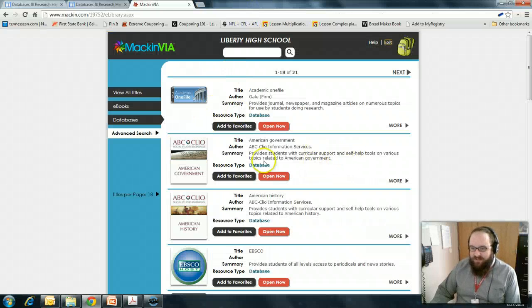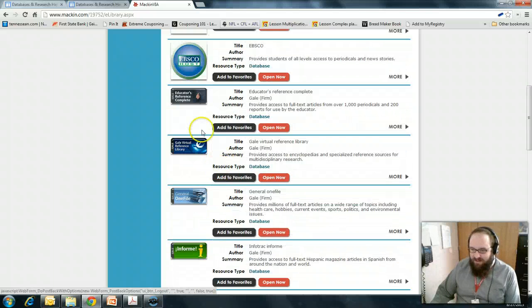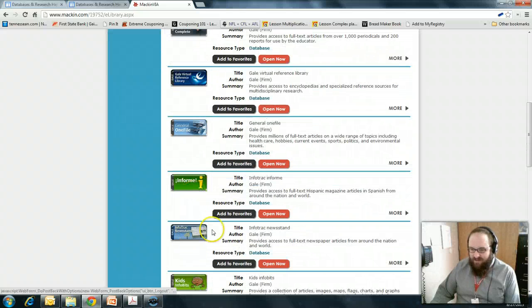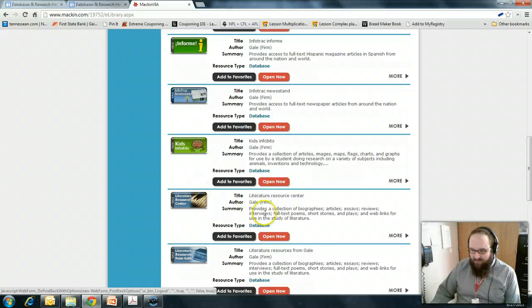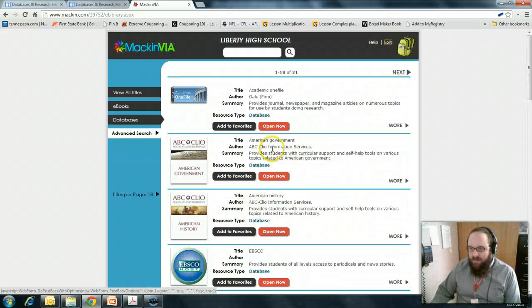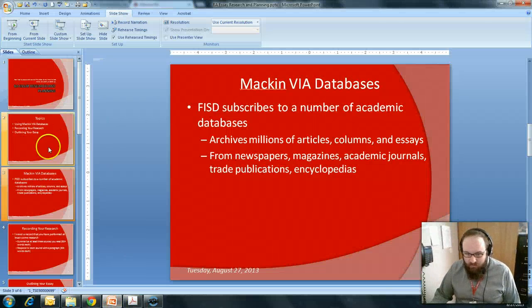So those are the two databases I recommend, especially for this assignment. There are a number of others that you can play around with. All of these different Gale databases are really just the big database broken up into sections. So why even bother? Why narrow your search that much to begin with? So that's the Mackin VIA databases and how to access them from home.